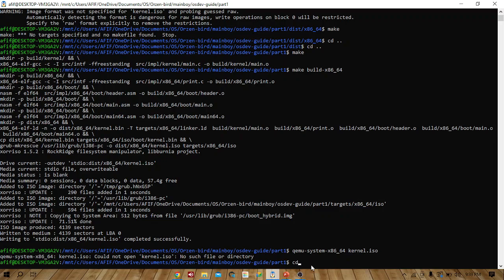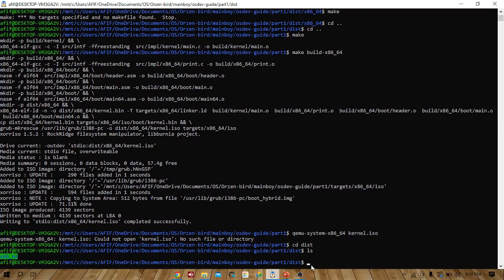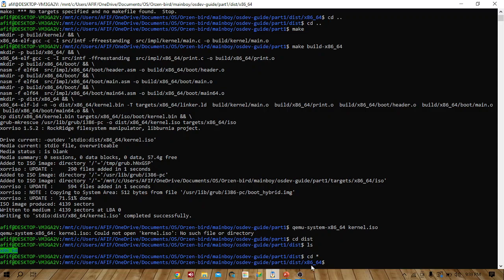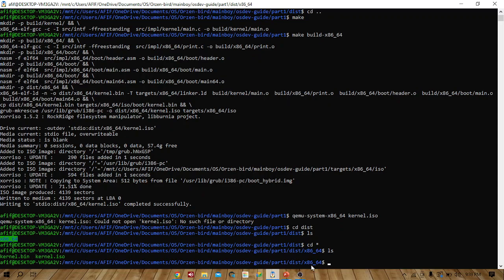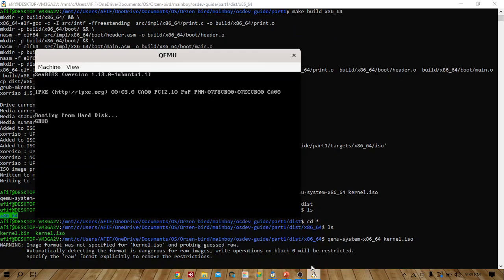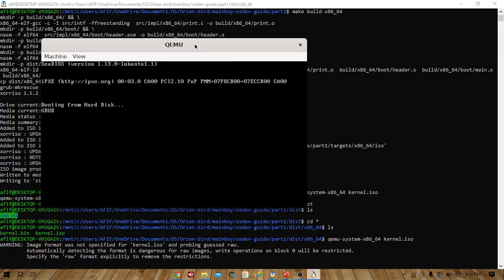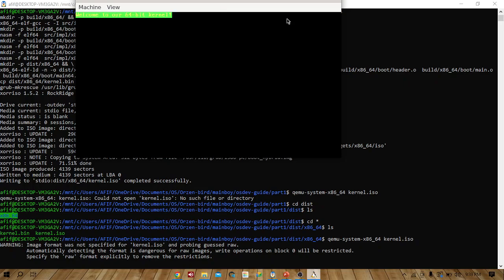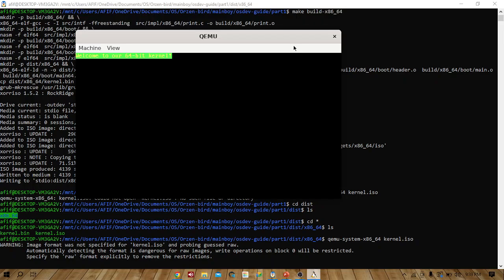Cd start, ls. Now finally we can see it. You might see an error message here. Yes, this is the error message, but the output is correct. So we don't care about the error message, we'll care about it later.